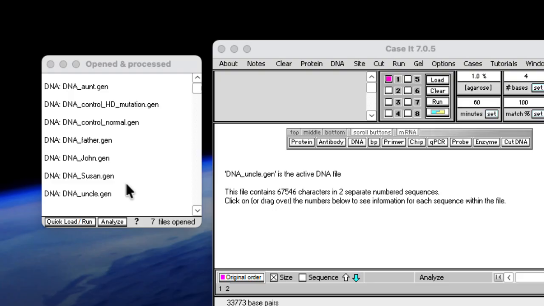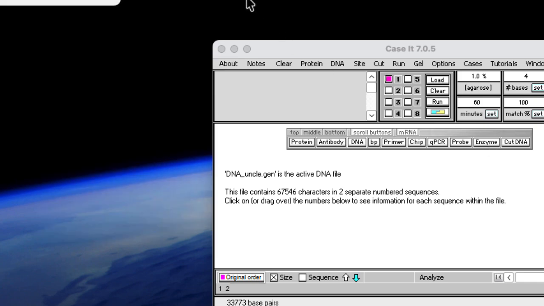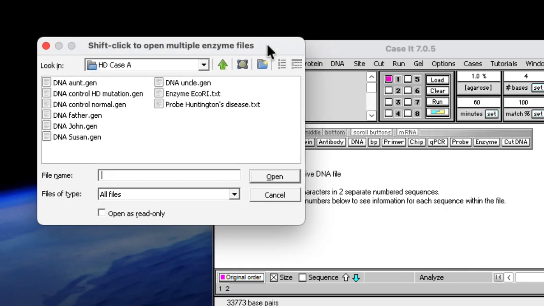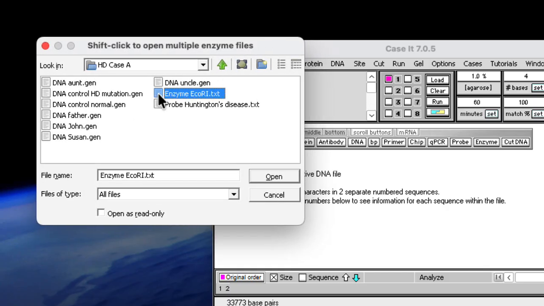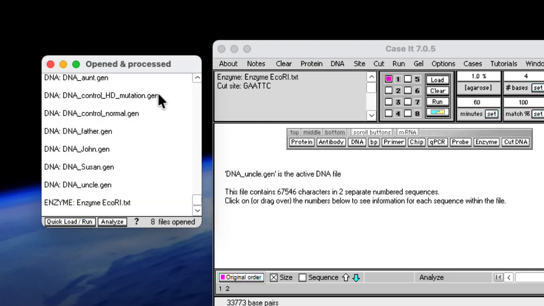Next, what we need is an enzyme to digest those DNA samples. If you go back to the silver button bar, there is an enzyme button, and I'll click on that. Bring this over so you can see it. Scroll down and double click. You can either click and open, or I'll just double click on the enzyme EcoR1. That will appear here as a line in the open in process window, and the name of the enzyme appears in the upper left hand corner along with its cut site, GAATTC.